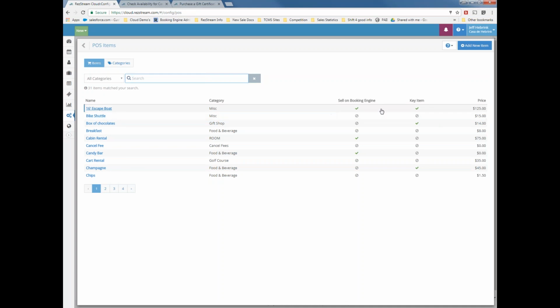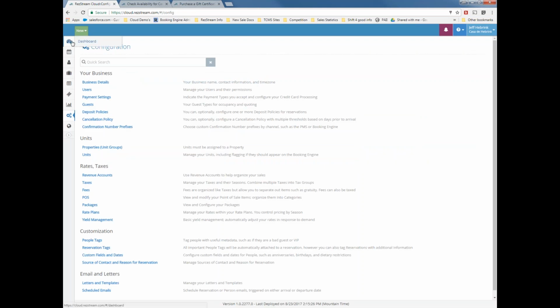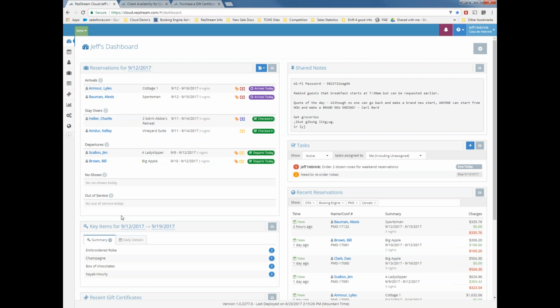Anytime you sell an item, add an item to a reservation, or it's part of a package, it shows up in this key items widget, which by default shows this coming week. It shows today through next Tuesday. And on this first little tab, it gives me a summary of how many of each item I'm going to need or be selling over the next week.